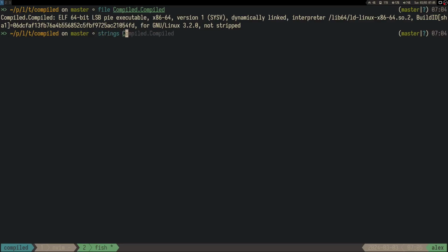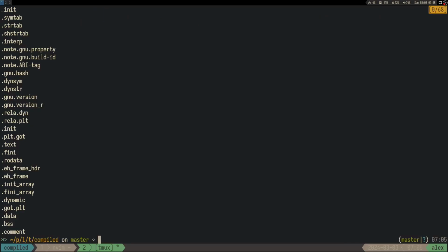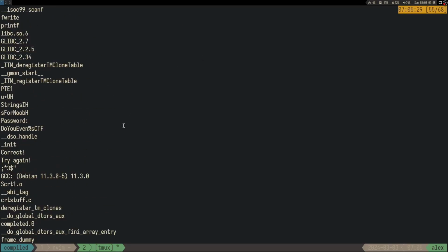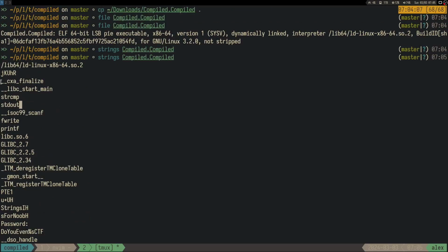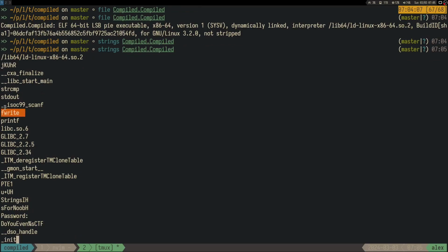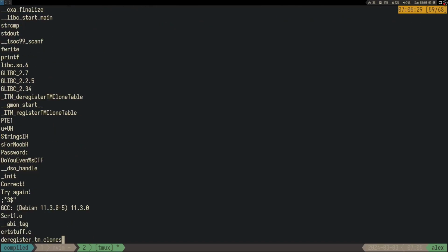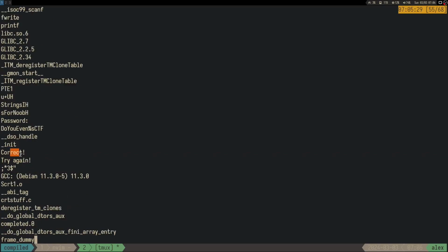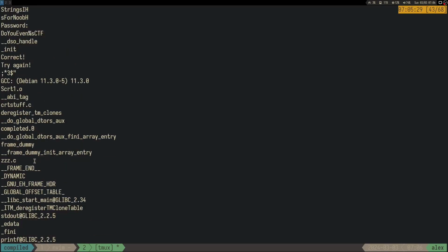Let's try to run strings on it and see what we can find, if there's anything interesting. We have some random strings. It does some scanf, some string compares. I would expect it to do string compares and stuff. "Strings is for noobs." Oh, okay. "Try again." "Correct." So it's like a password maybe. If it's a password, then try again and stuff.